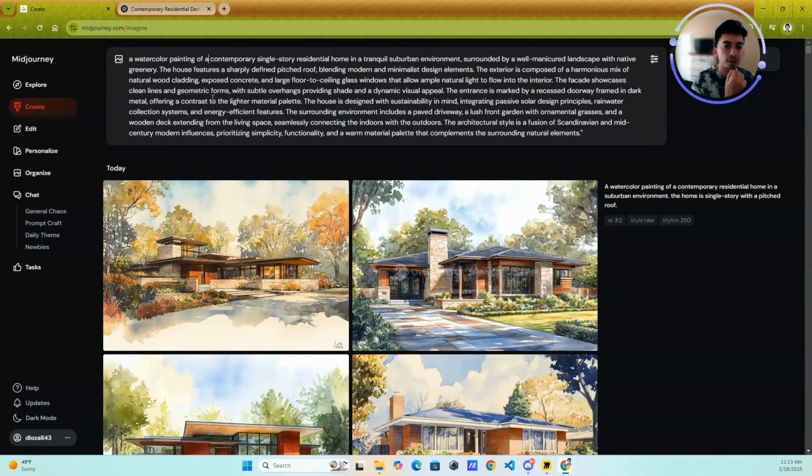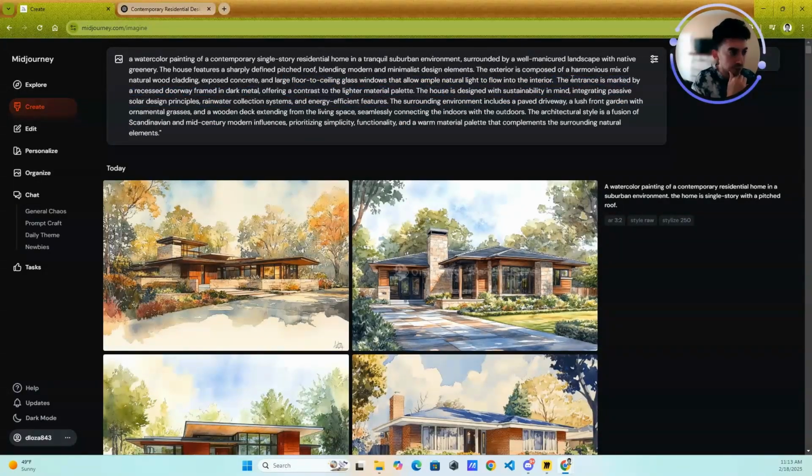Composed of a harmonious mix of natural wood cladding, exposed concrete, and large floor-to-ceiling glass windows for ample natural light. The facade showcases clean lines of geometric forms and subtle overhangs for shade and dynamic visual appeal. The entry is marked by a recessed door with a dark metal frame and warm wood cladding.